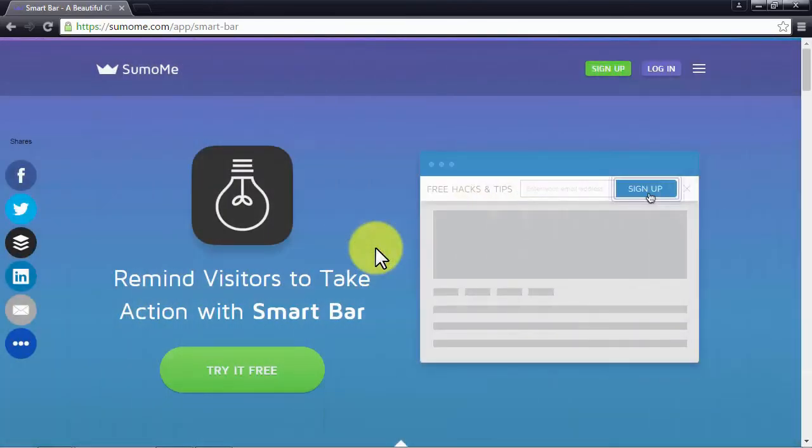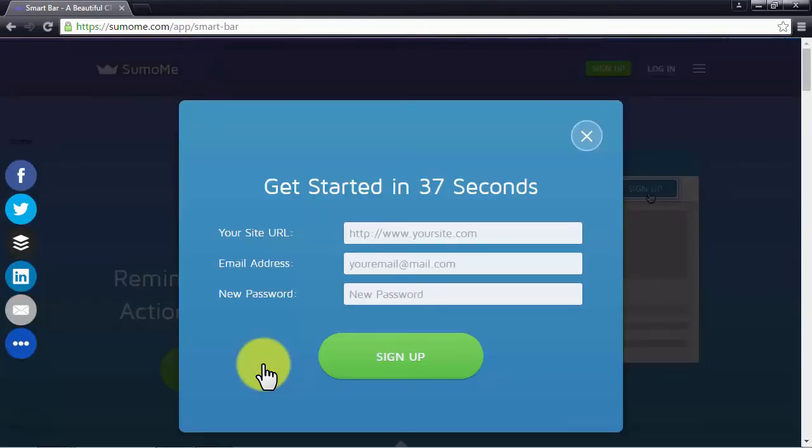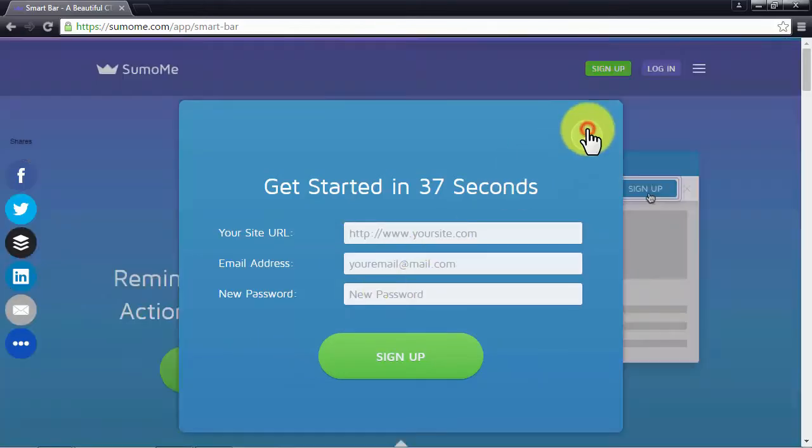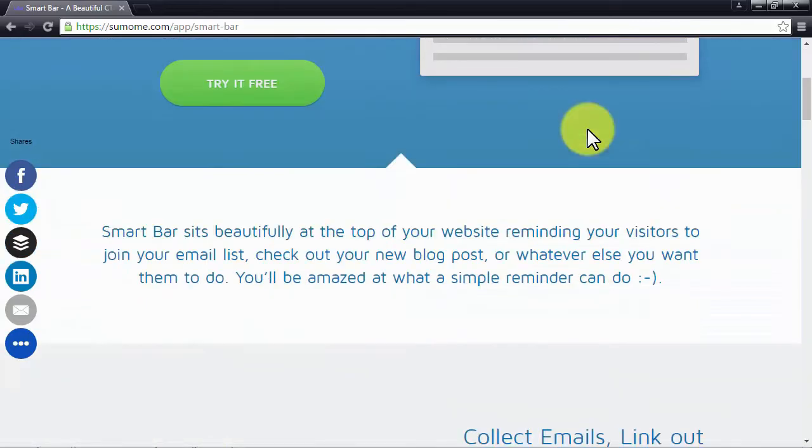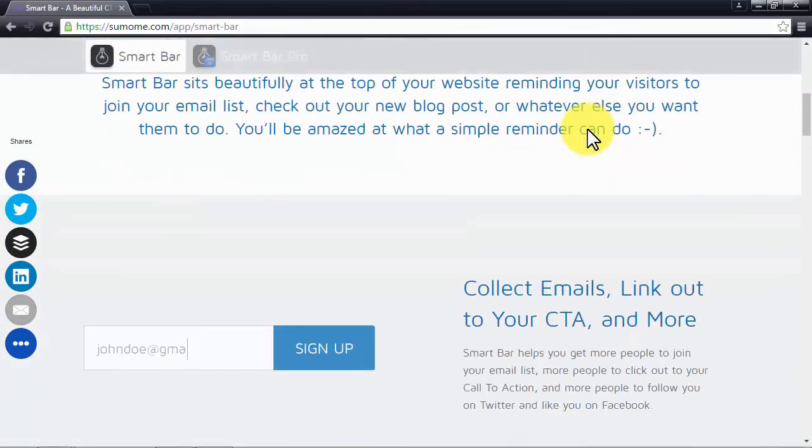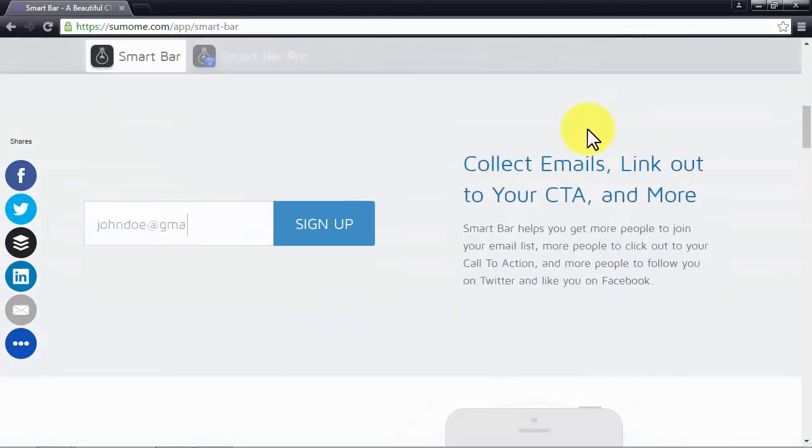SmartBar. SmartBar is a free application that can be implemented into your website or blog by simply registering your website address, your email address, and a password to manage your SmartBar. This application will put a bar on top of your page that can be used for several things, but the most attractive of all is that it can be used to remind your visitors to subscribe to your email lists.